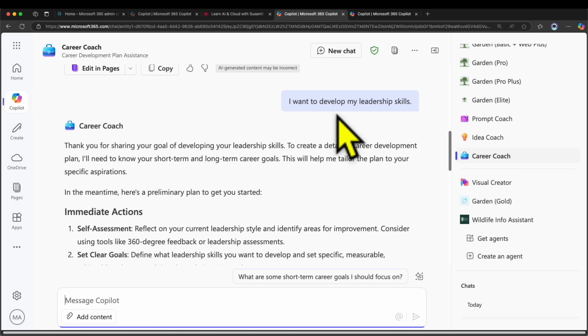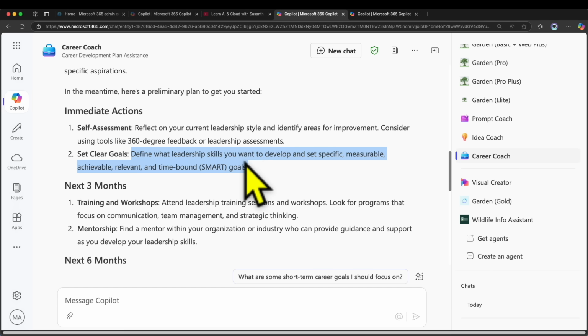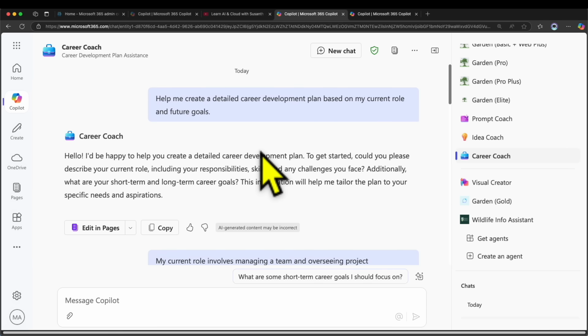So based on the information you've provided, it tells that, hey, some of the immediate actions you can take is self-assessment. So reflect on your current leadership style by using tools like 360-degree feedback or set clear goals within your current working. In the next 3 months, do some trainings and workshops, mentorship, and practical experience, networking, things like that. So that is very generic.